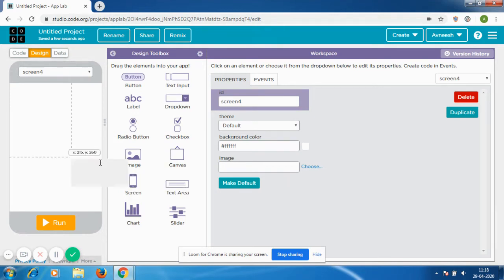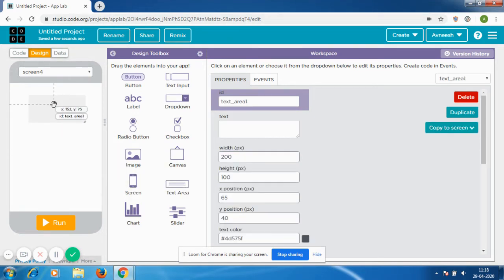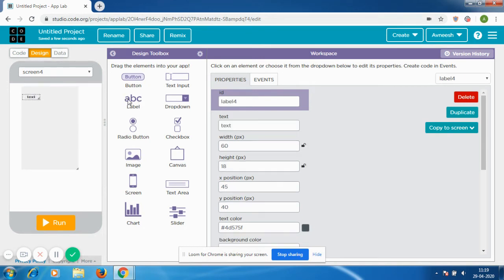Now when we design screen 4, it's going to be a bit different because we're using a new element. It's called text area. You can put text inputs, buttons, and labels in this. So I'm going to bring one label and another one over here. And I'm going to bring another text input over here and over here. Okay. Now we're going to put another label at the bottom of the text area. We're going to increase it.